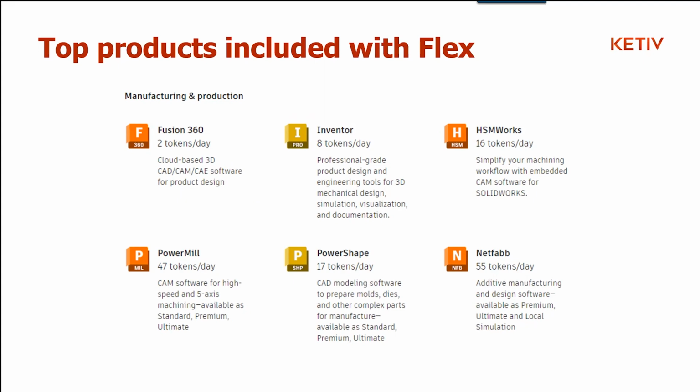Some of these softwares are going to be cloud-based. Fusion 360, maybe NetFab has a couple cloud-based capabilities, or it needs a lot of computing power. Therefore, it is going to be costing a little bit more to use per day.